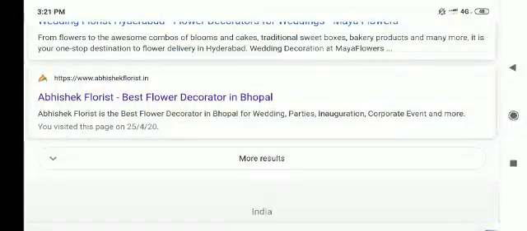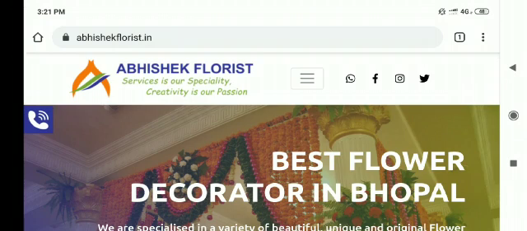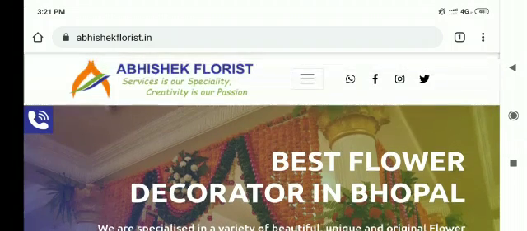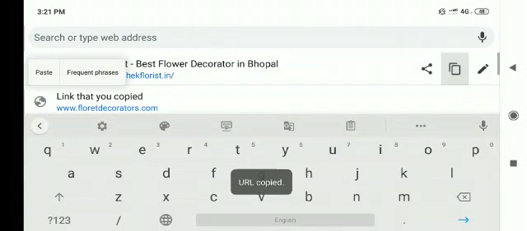Okay, so now friends, let us pick this website, Abhishek Florist, that is abhishekflorist.in. So we'll go into this website. Yes, so we are in abhishekflorist.in, as you can see. So again, I will repeat the process. First, I will copy the URL, that's the homepage URL. Here it is. I've copied the homepage URL.